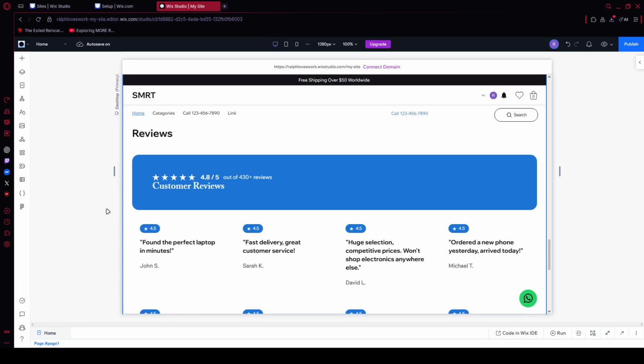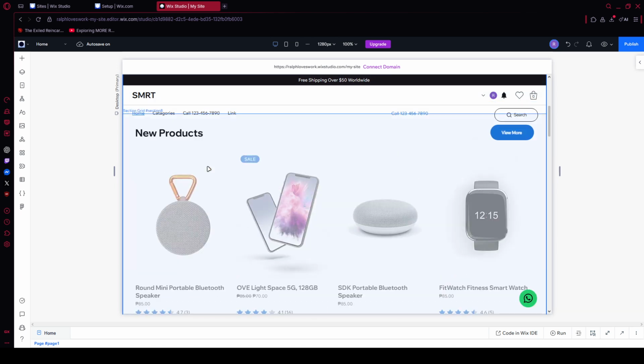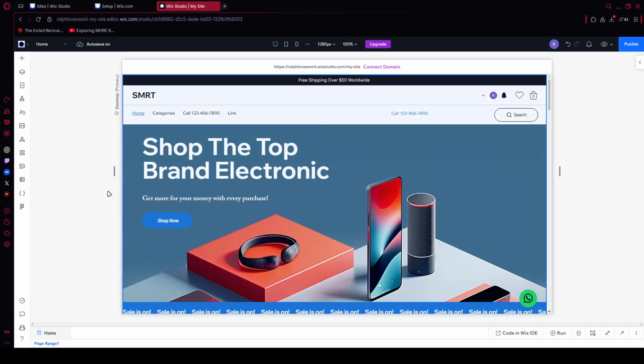In today's video, I'm going to teach you how to fix and use Mobile View in Wix 2026 guide. Let's start inside the Wix editor.